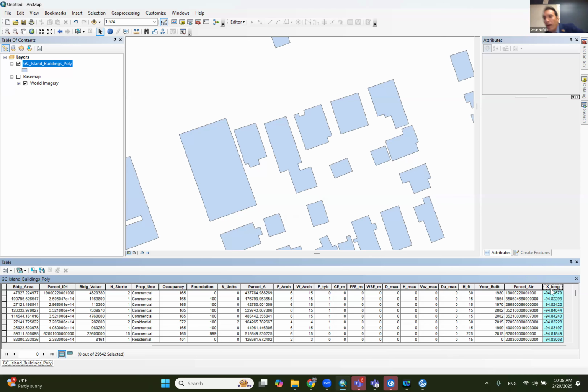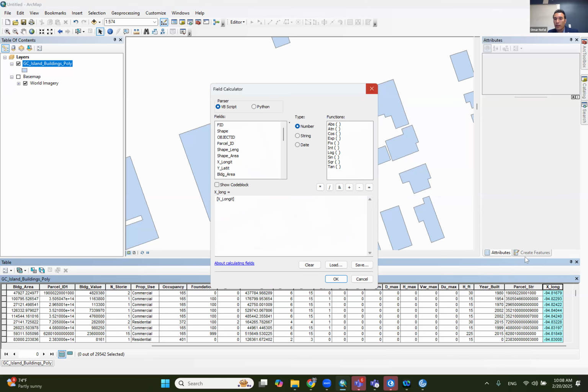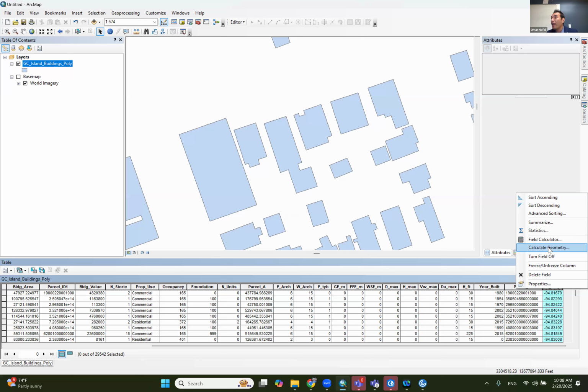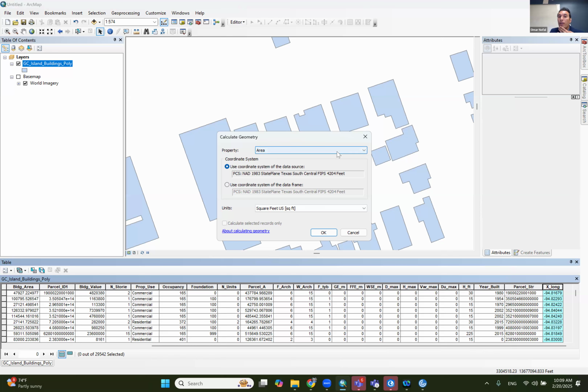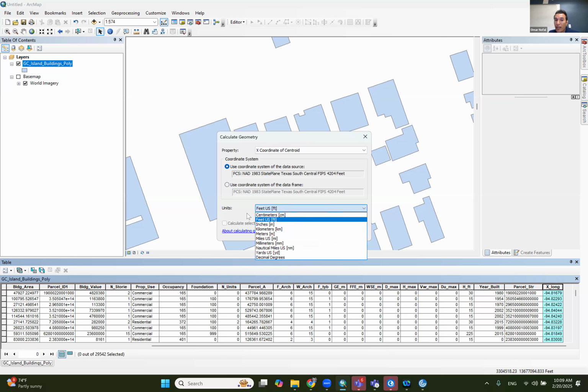All right, I can go back from the field calculator to something called calculate geometry. It has some features. You can calculate the area of the polygon, the center of the polygon, or the X coordinate or Y coordinate of the polygon. I'm going to say I want the X coordinate. It asks whether I want to calculate the coordinates in feet. You can calculate them in feet or miles or whatever you want.